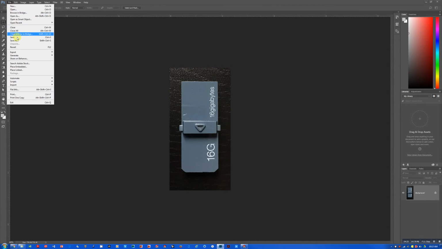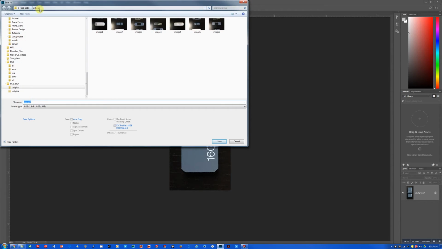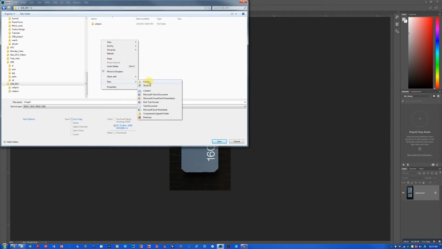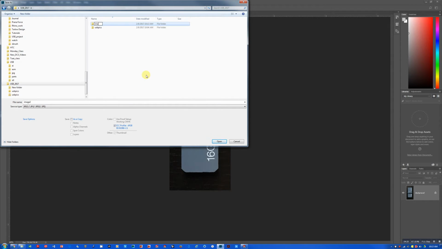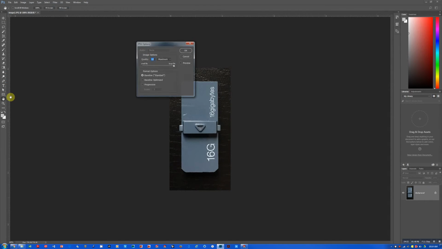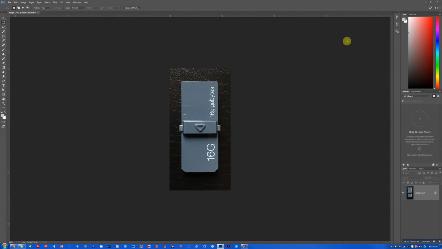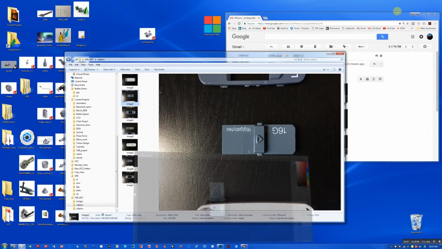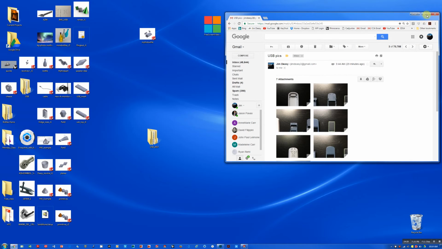And I'll just go save as, and I'm going to save this back in my USB folder. I'm probably going to make a new folder just for images. And I'm going to save this. I'm calling it the slider. Okay, and I'm going to say top view like that. Okay, good. So that's it for Photoshop. There we go.